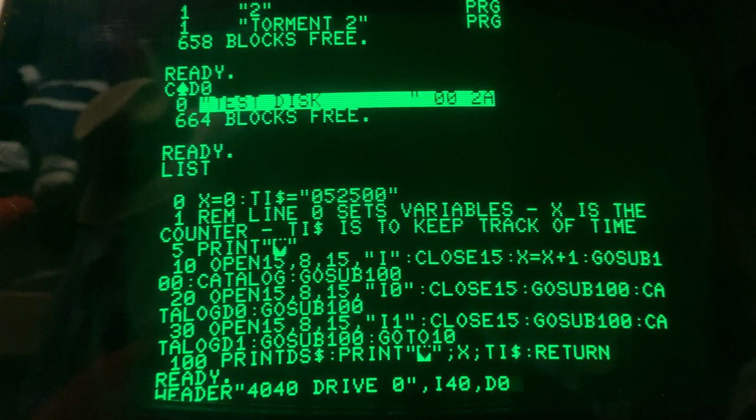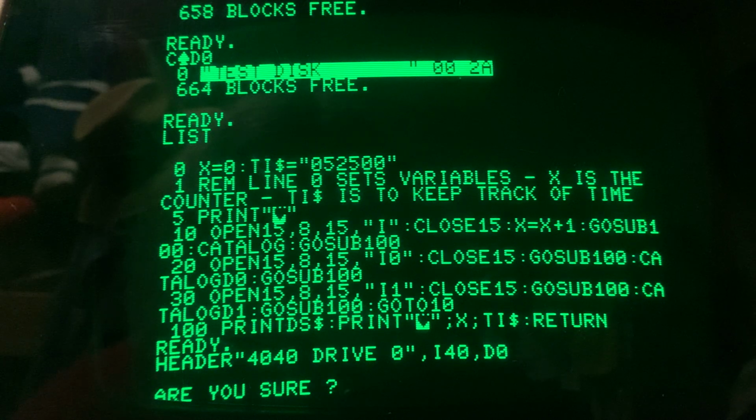I'm going to open up drive 1. Are you sure? Yes. So I'm going to have it header or format this disk, make sure that that works. And from the little bits that I'm hearing of the clunk, clunk, clunk, it does seem to be working.